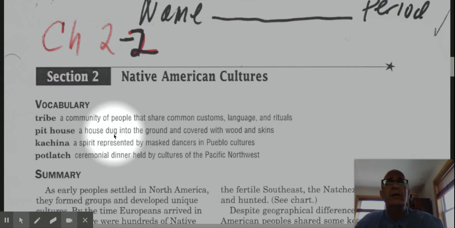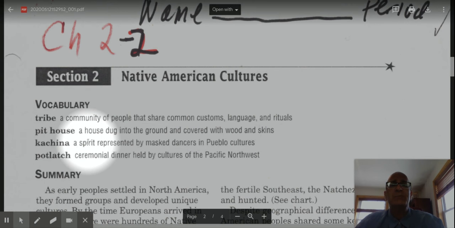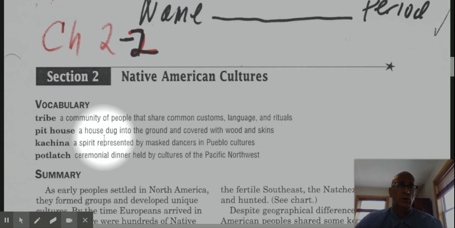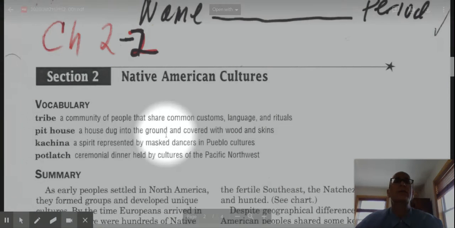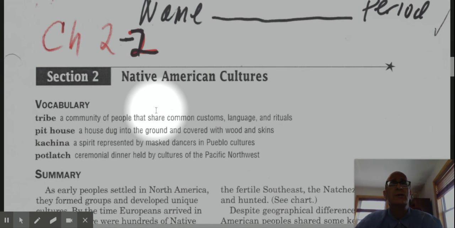A pit house is a house dug into the ground and covered with woods and skins. This was an early form of shelter, and we're going to look at a particular Native American group that made pit houses. A kachina is a spirit represented by masked dancers in Pueblo cultures. And a potlatch is a ceremonial dinner held by cultures of the Pacific Northwest. Okay, so there are four of our vocab terms for this section on Native American cultures.